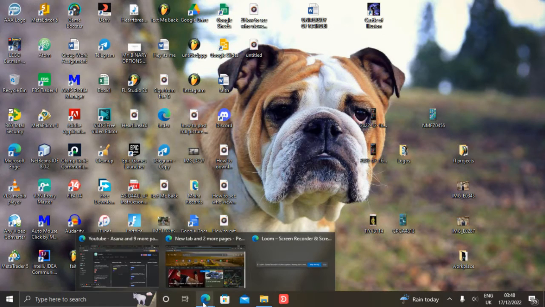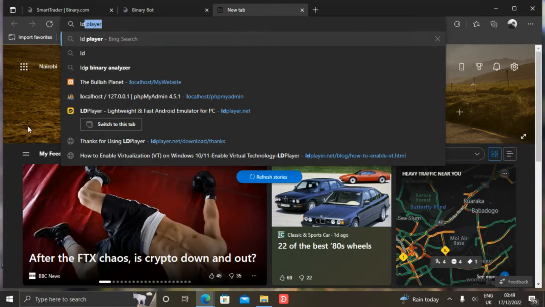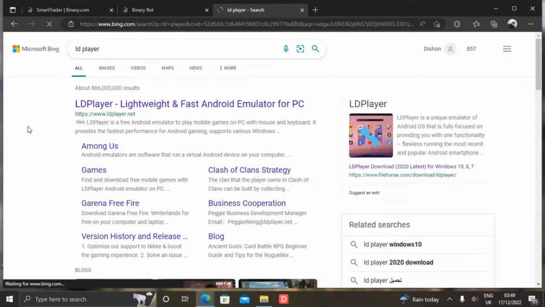The first thing you want to do is to go ahead to your browser and search LD Player. Go ahead to your browser and search LD Player and click search, and you are going to click on the first link that shows up.